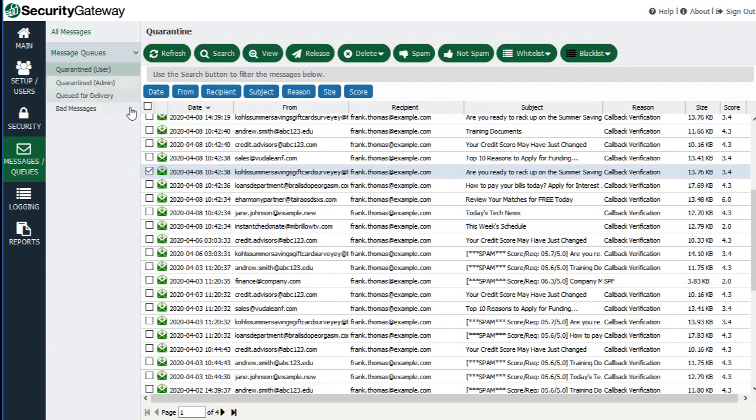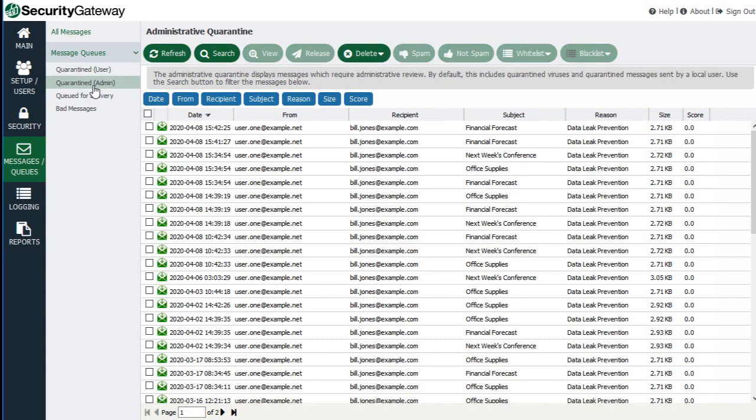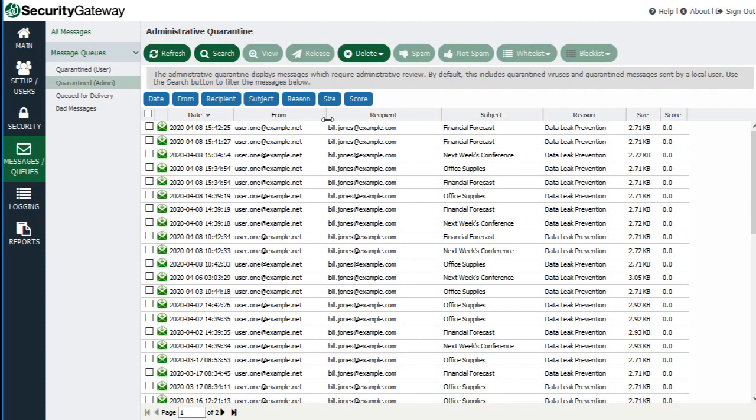The administrative quarantine is going to be for messages that might have contained some type of questionable attachment that could not be, say, for example, definitively determined to contain malware. This will also contain messages that might have contained sensitive data. So if a message is filtered out by the data leak prevention feature, those messages will also be sent to the administrative quarantine for a further review.